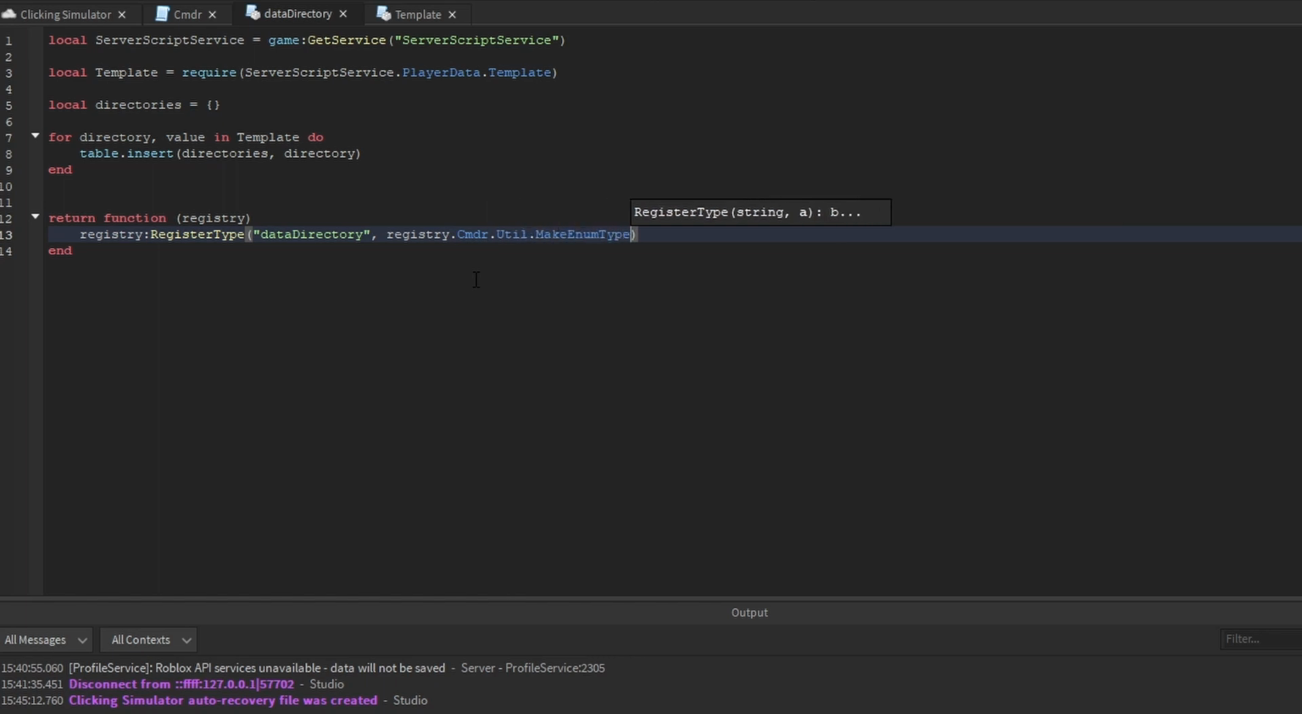Now the second argument of this method is going to be registry commander.util.make enum type. This is actually a method as well, and inside of here we also have to pass through the type and the table. So we're going to say data directory, and then for the second argument we're going to pass through the directories table just like that. What this method is going to do is return all of the directories to the register type method in a way that Commander is able to register all of them.